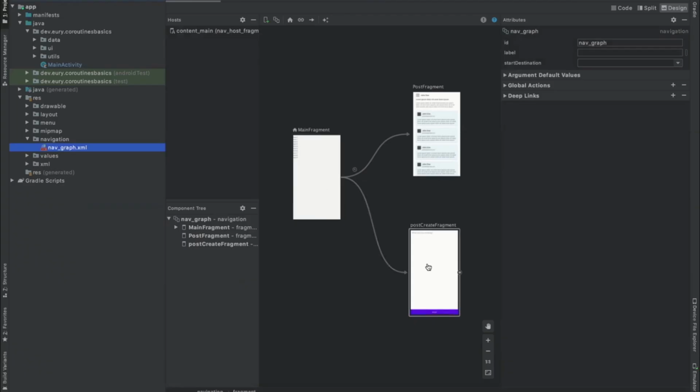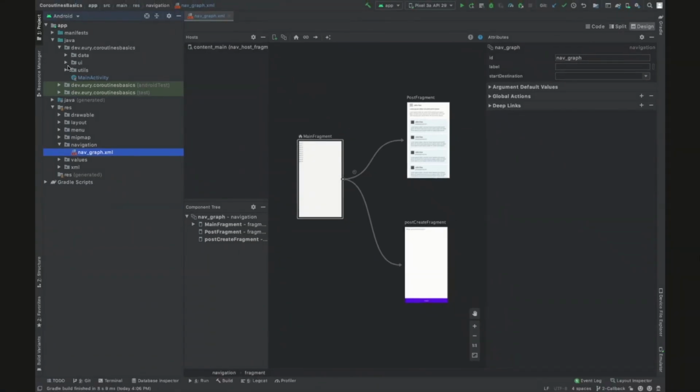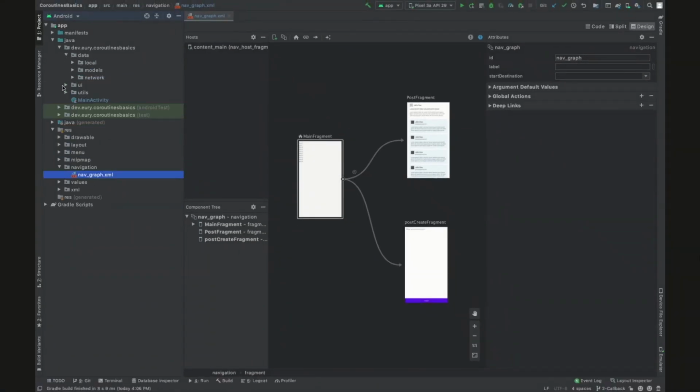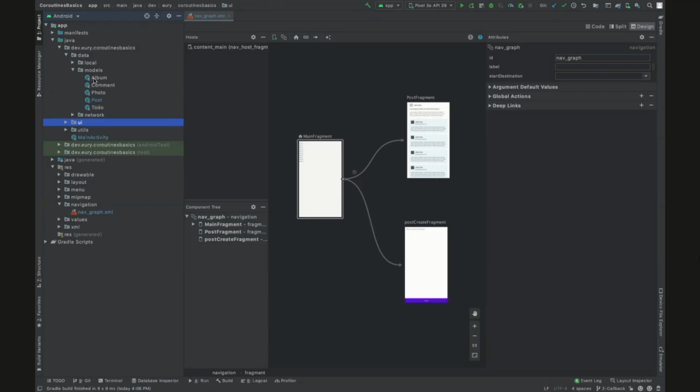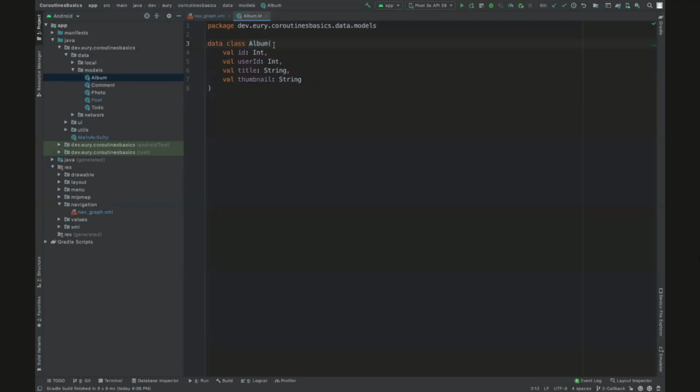And we will also have a post create fragment that, by the name, will be for creating posts on that specific screen. So we will have these three packages: data, UI, and util. Let's go over all the classes so you have context of what we are going to be building. Inside of the data package, we have the models we are going to be using. I told you that we'll be using an album.